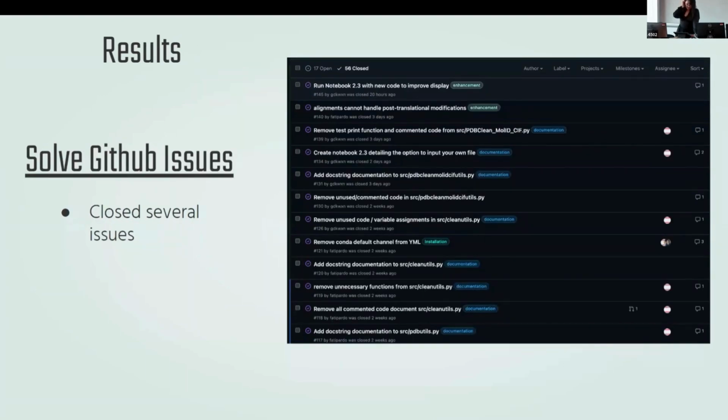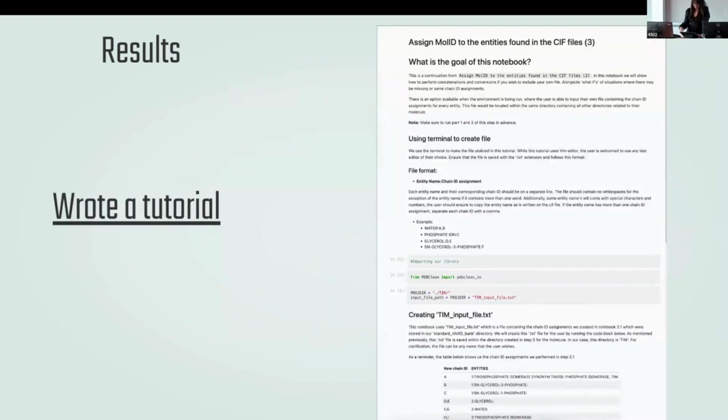And then another thing I managed to do was successfully close issues on GitHub. Issues were created for bugs, improvements, or suggestions, and closing them marked their completion. The issues I closed focus on code documentation, enhancements, and bug fixes. This contributed to my personal goal of closing as many issues as I could. And the other thing I did was I wrote a notebook as part of the tutorial describing and explaining an additional option available to the user when curating their dataset.